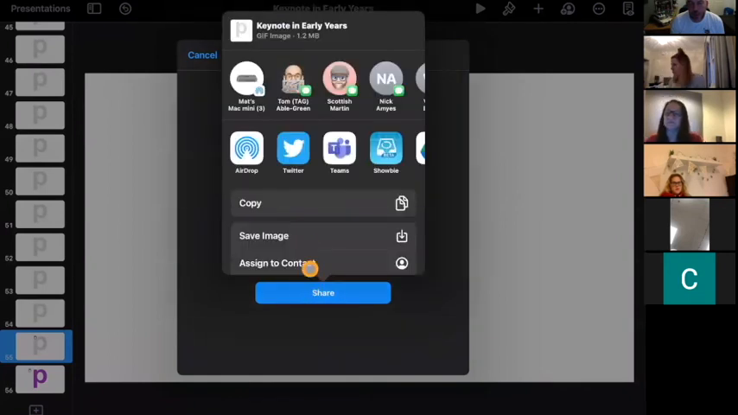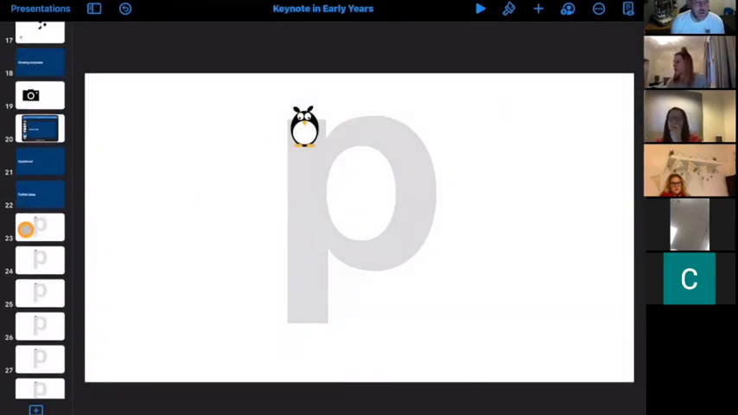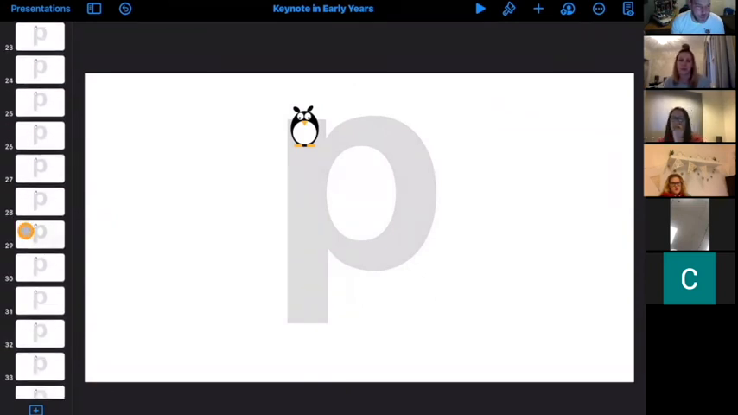I'm going to tap share and then save image. That's going to save it to my camera roll. And now if we imagine going to just a blank one where the penguin isn't in movement. I've copied all of these, haven't I? I'll just delete some of the stuff off I don't need to use.